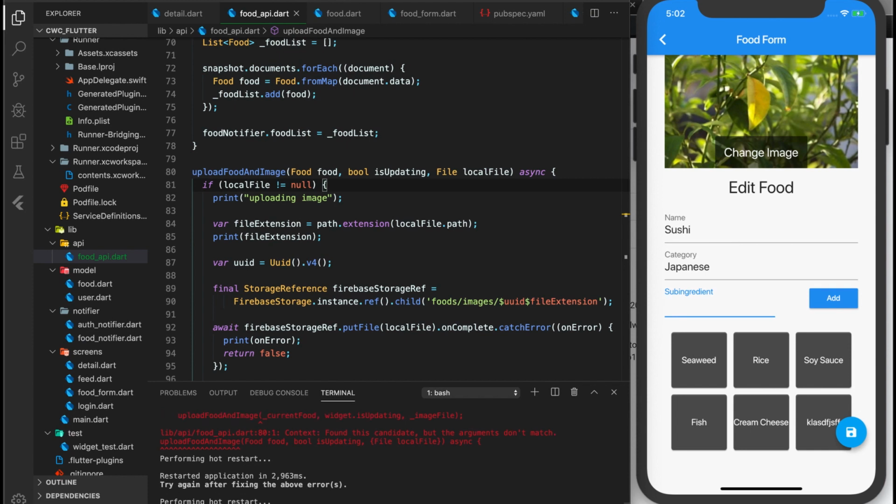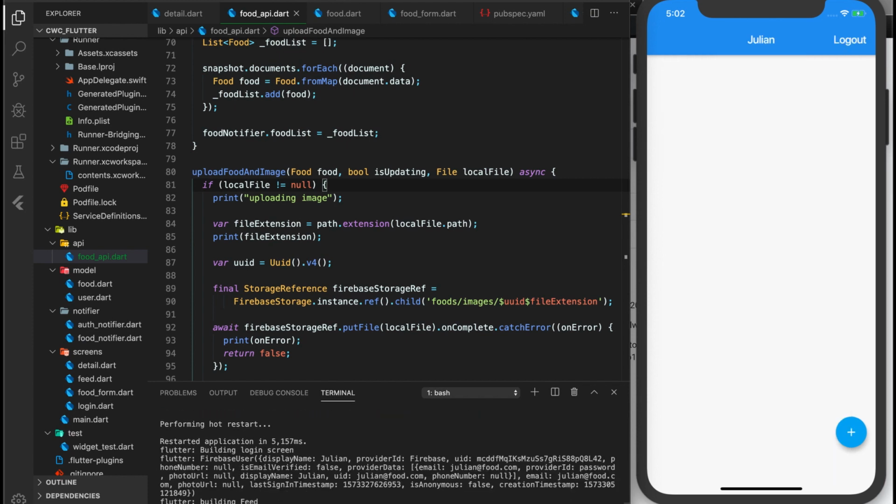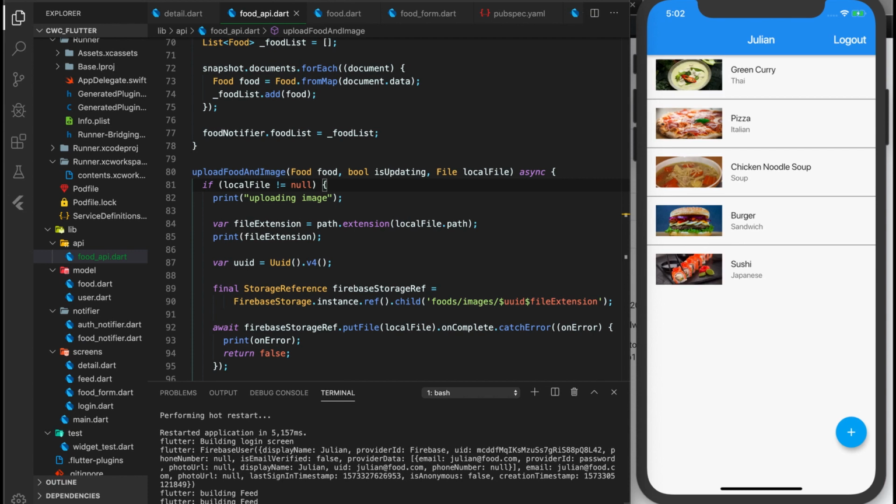Let's reload. If you watched this entire video, then I thank you very much. This is a lot to take in, but it's very powerful stuff. You can do a lot with Firebase very easily. So let's test this out real quick.